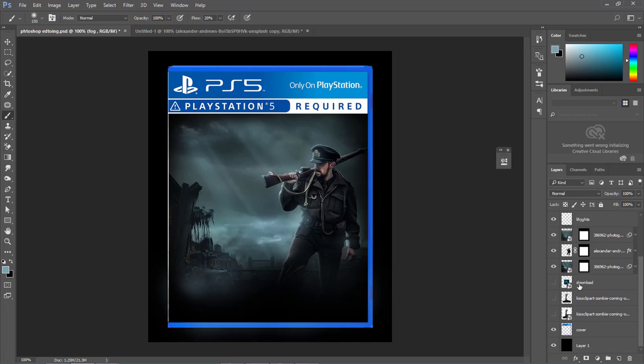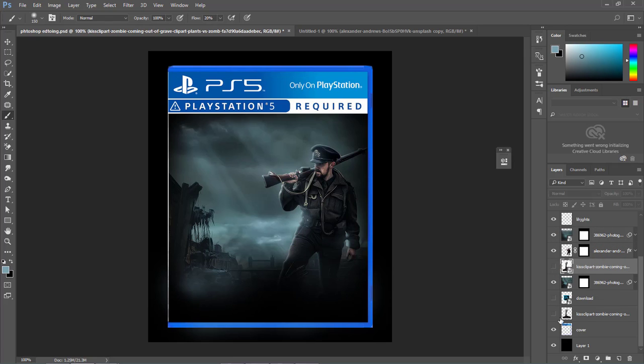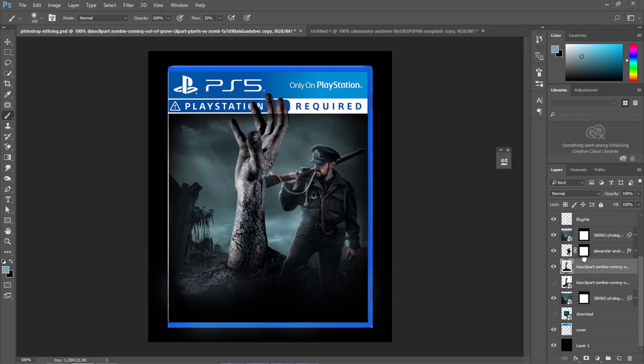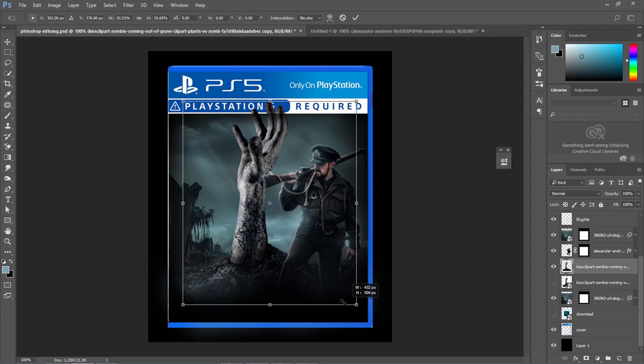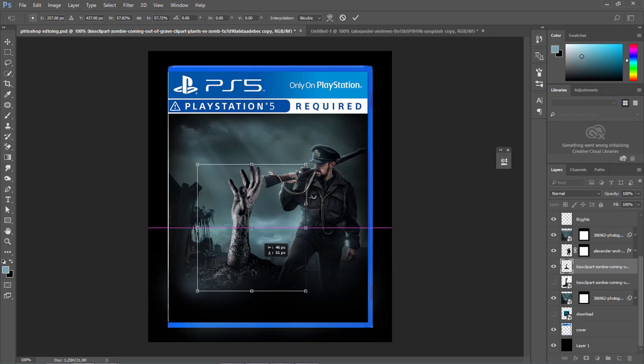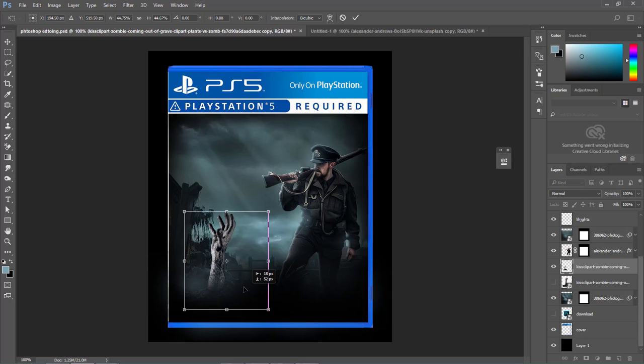I'm going to bring in another element here. This is a picture of a zombie hand. I'm going to move it up. I already cut this out, so let's bring in the hand. That's looking pretty cool, but we don't want that size there. So let's Control T that, resize this hand, and bring the hand down. Let's resize it a little bit more.